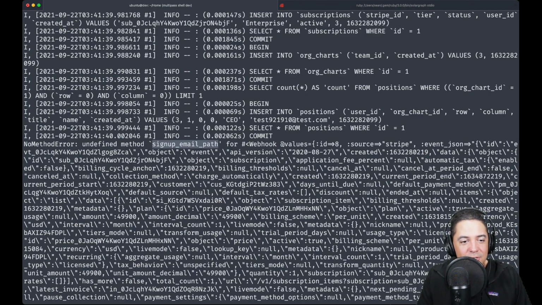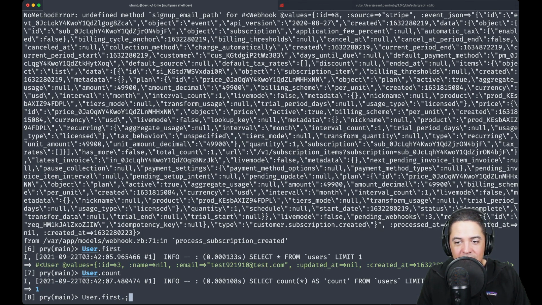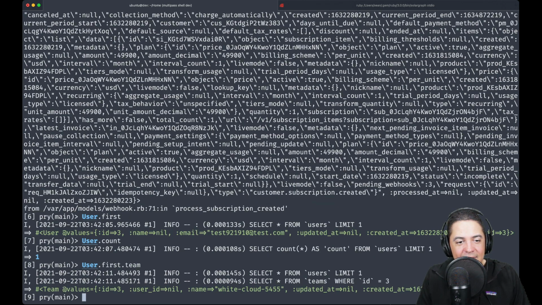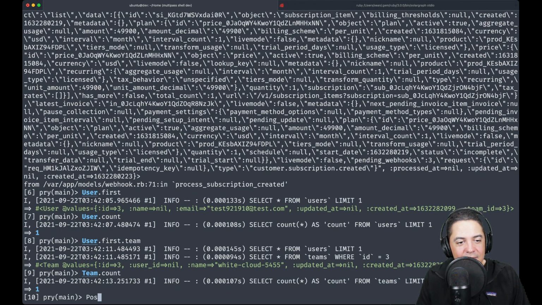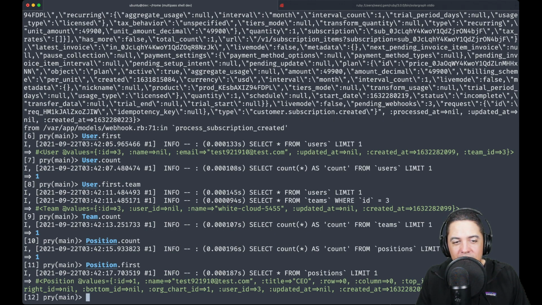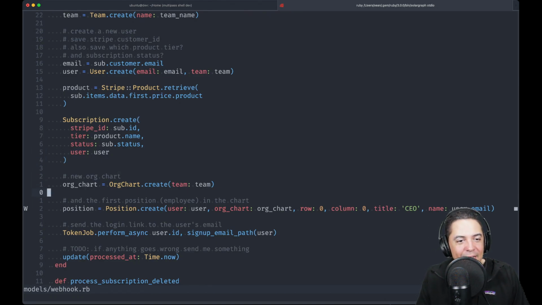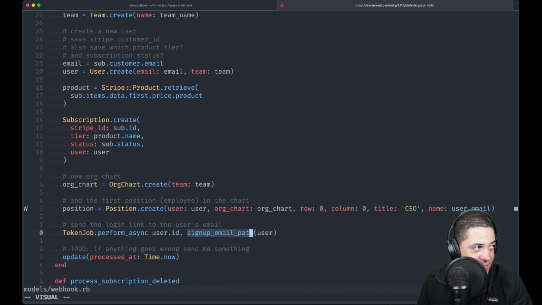There is this user first. First, there's only one user. Right? So user first has a team. And the team, there's only one team. Perfect. Is there a position? Oh my gosh, there is. First position. And there's also an org chart too. Nice. So it did process it. It went all the way down to here, and then it doesn't have the path helpers in the model. I'm not sure what I'm going to do about that.